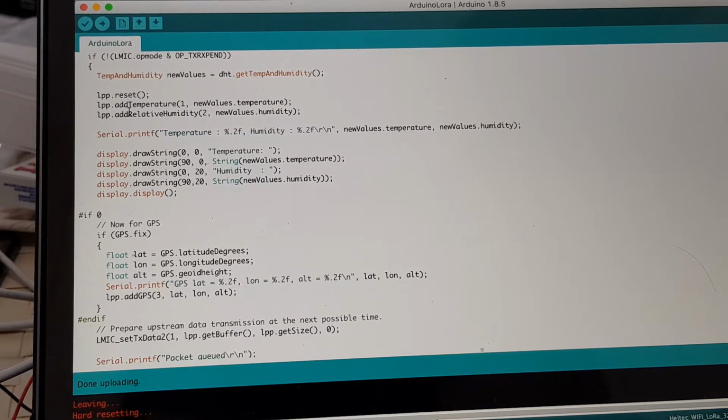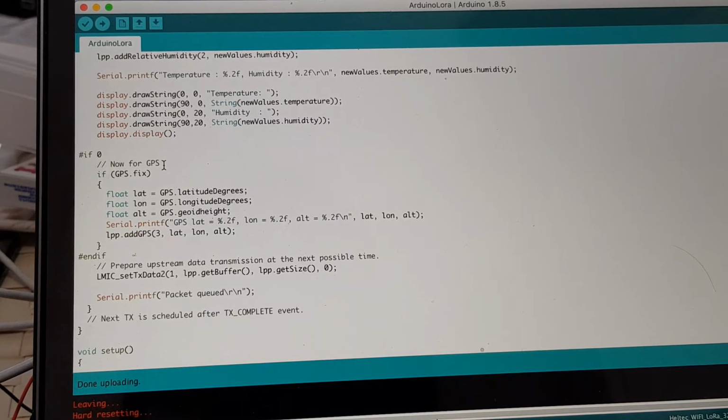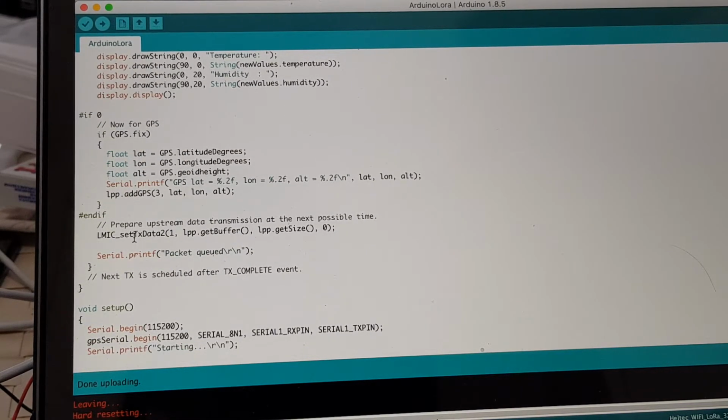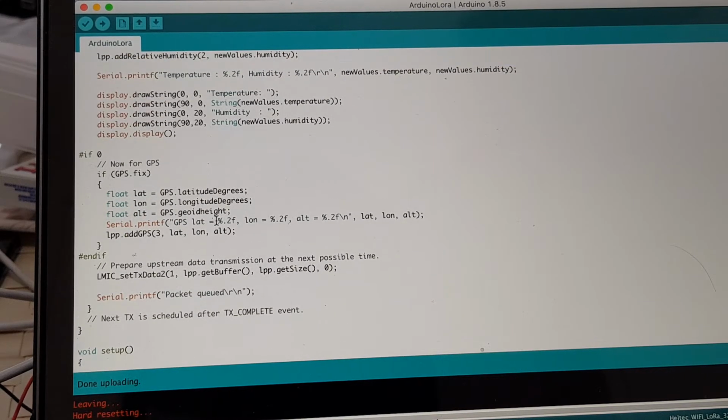Cayenne LPP automatically encodes that into a format which is quite small, suitable for very small devices like the microcontroller that we have. And right after we encode the payload, we call LMIC TX data 2, which transmits our data to our gateway and eventually into The Things Network. Passed into that function is the buffer from the payload and the size of that buffer.